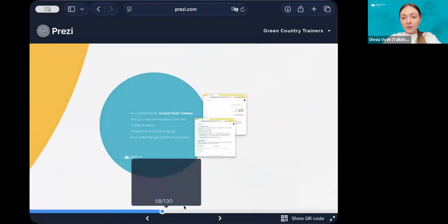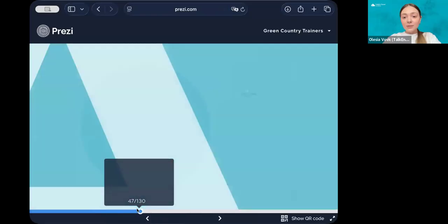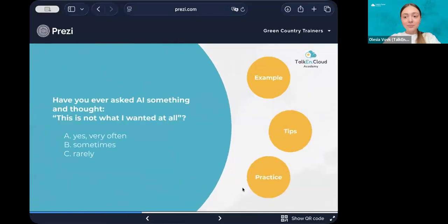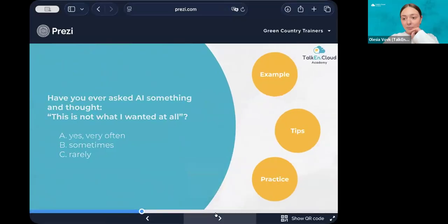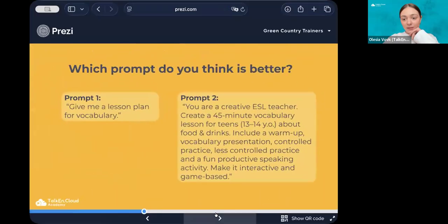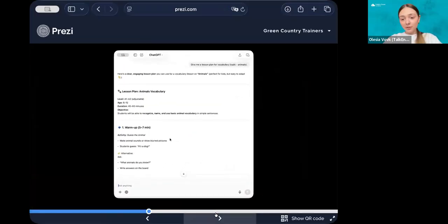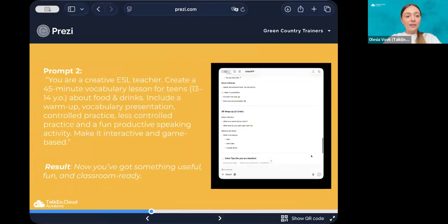So we can say that the second prompt is much better. It gives us almost everything that we needed. So we will get clear structure, clear stages, practical ideas, something that you can actually work with. Of course, it needs some adaptations, but still you can use it. So the difference is not the tool, the difference is the prompt. AI is powerful, but it needs directions.